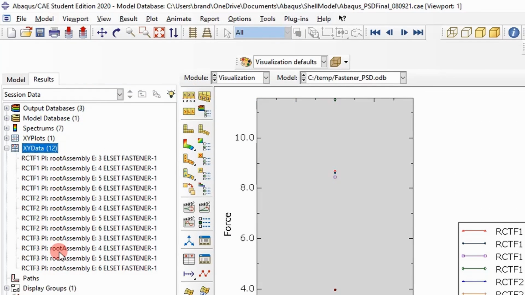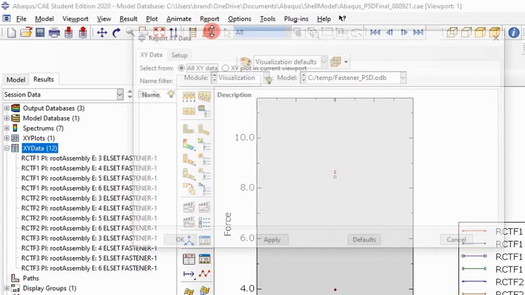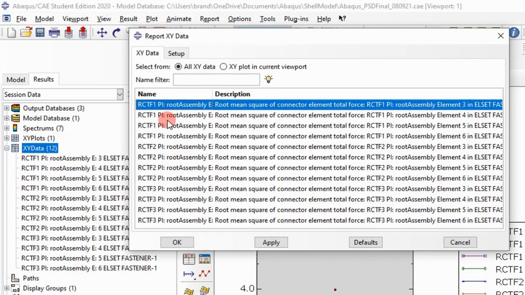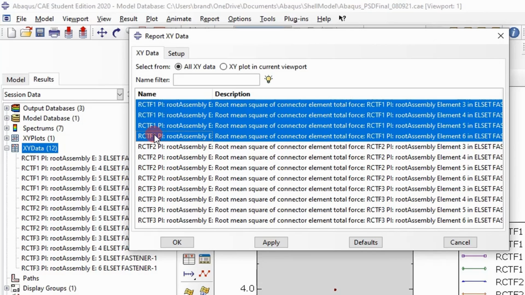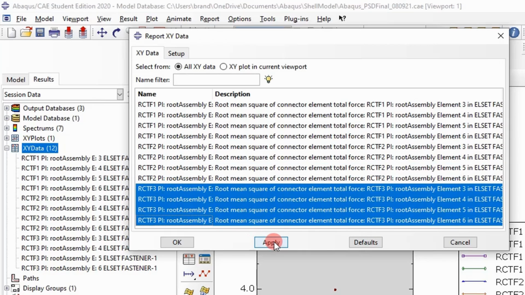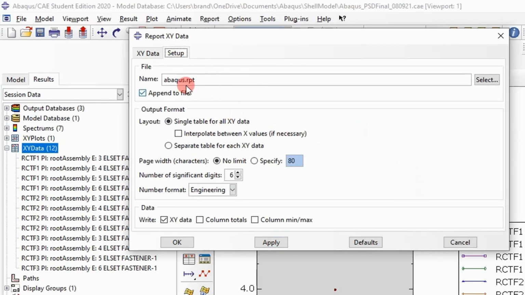We've pulled out all our loads, and now we want to create a report. Go up to report XY, and we just want to select our loads. I'm going to select the loads in the shear 1 direction, say apply, then go to the loads in the shear 2 direction, click apply, and then the axial direction, click apply, and it'll append those to this Abaqus.rpt file.